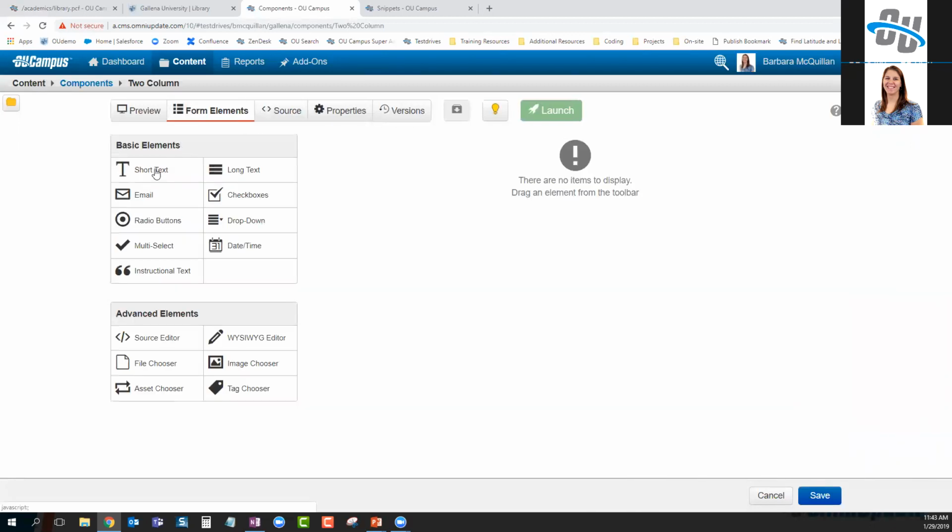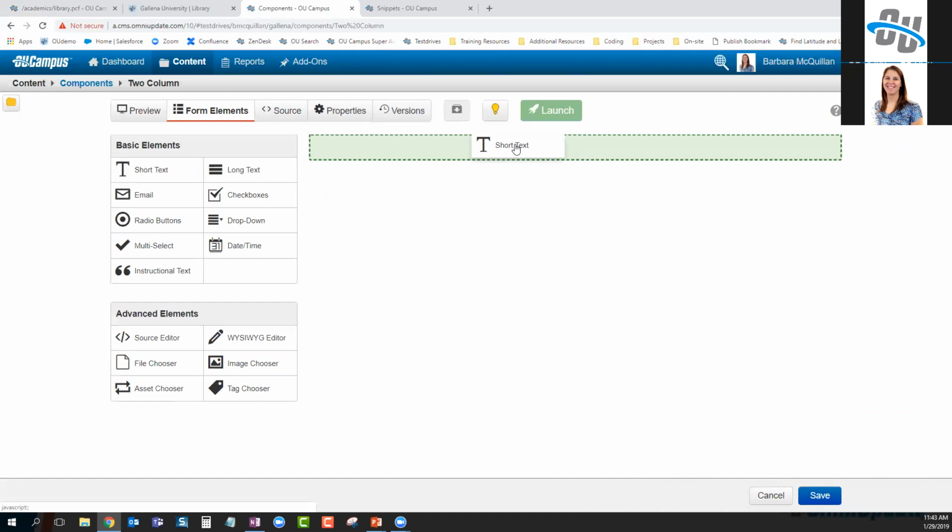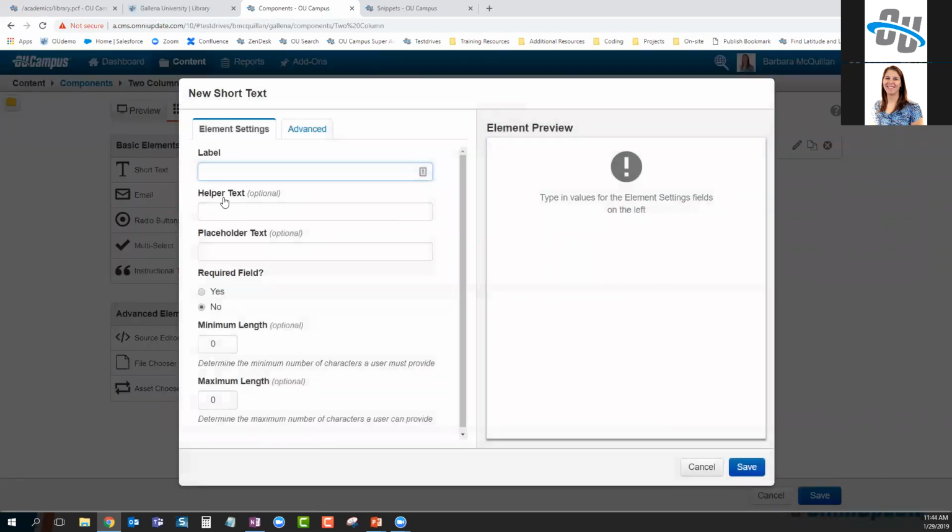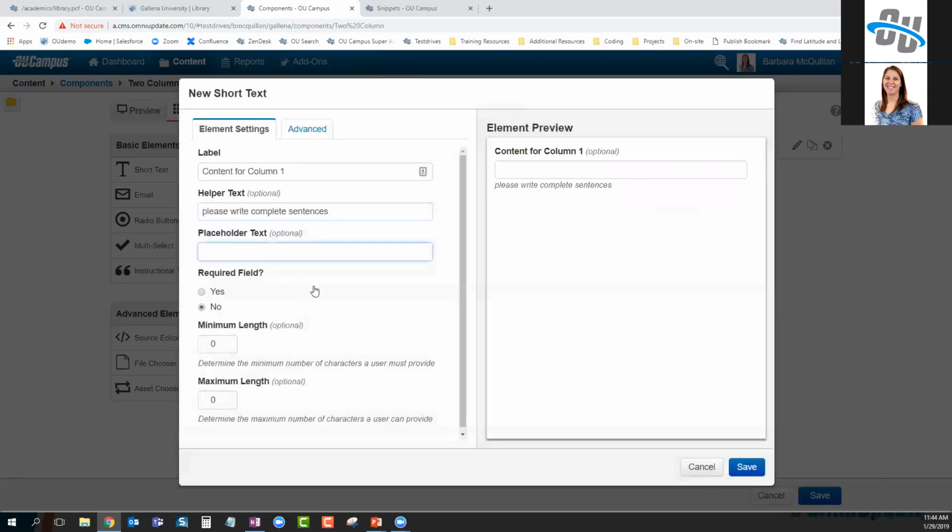So back to my form elements, my short text I have here. I'm just going to click and drag it in there. This is going to be content for column 1. Helper text is going to be text that appears underneath the form question itself. Please write complete sentences. And then my placeholder text is going to be text that's already going to be in this box to start. I can set this up as a required field or not, and I also have the ability of setting minimum or maximum length requirements on it.